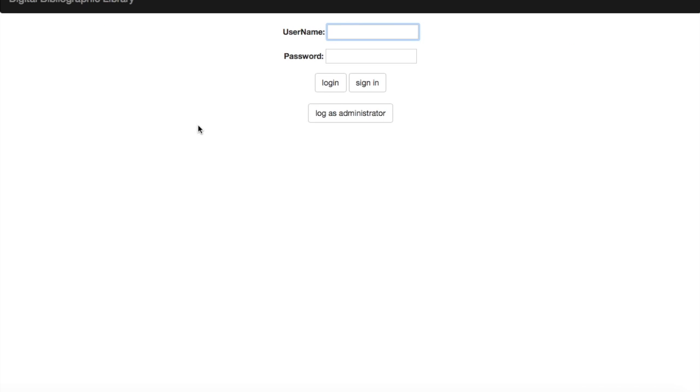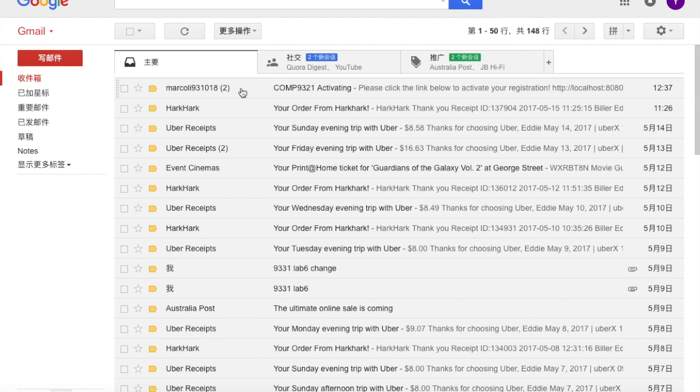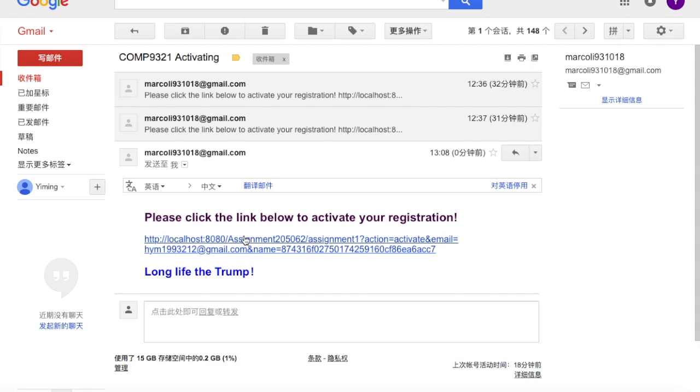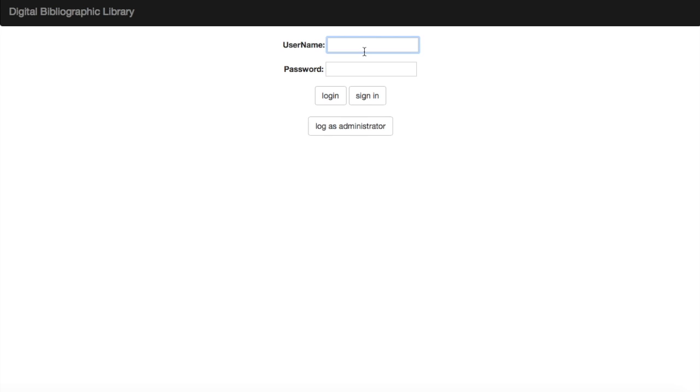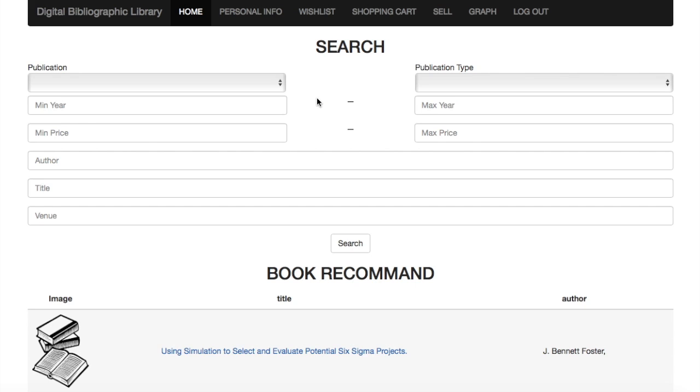Right now, let's check the confirmation letter. You can see in my Gmail, I received a new letter, which is called activating. Unless you click the link attached in the email, you will not activate your user account. Right now, we have logged in with the new user. Now we have successfully accessed the search page.